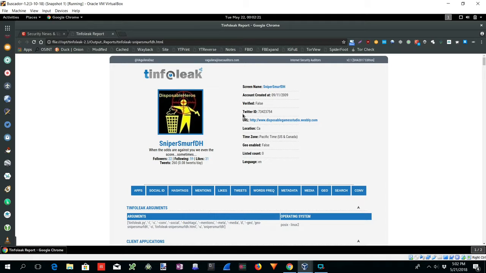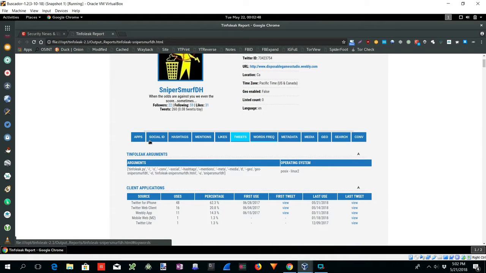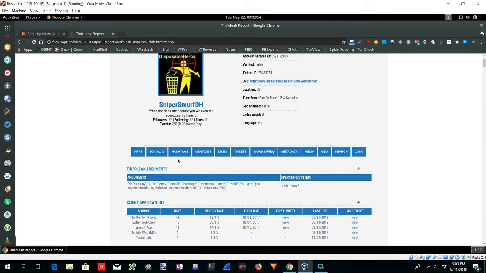So Tinfo leak pulls it up in a nice HTML format for you to view. So screen name, when the account was created, is it verified, ID, any URLs associated, location. It's going to try to pull geolocation if it's enabled. By default, I want to say geolocation is disabled, but you may get lucky. Language, and then in here there's some great tabs, apps, ID, let me scroll back up here, hashtags, mentions, words that are frequent, metadata, geolocations if there is any.